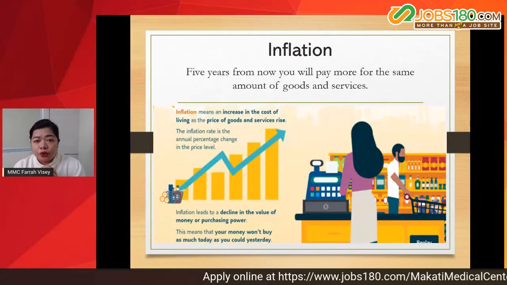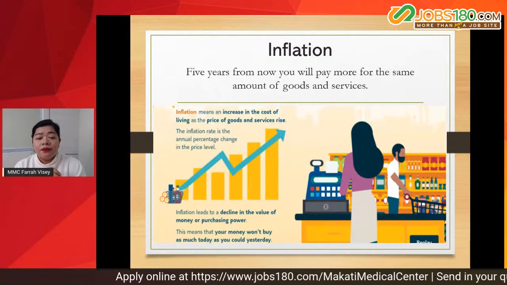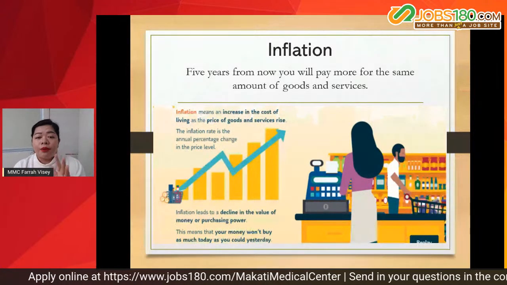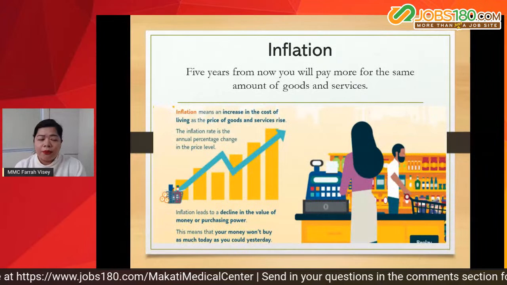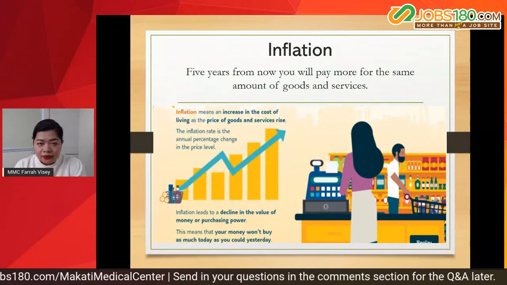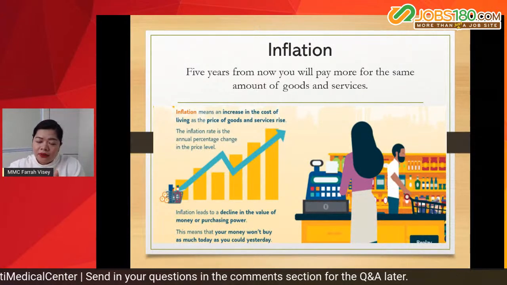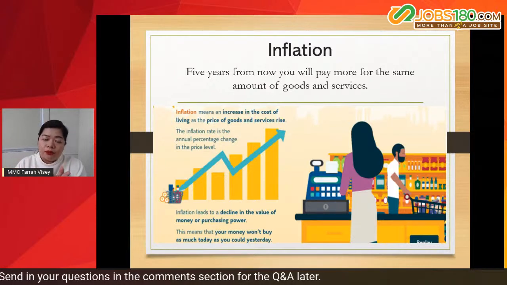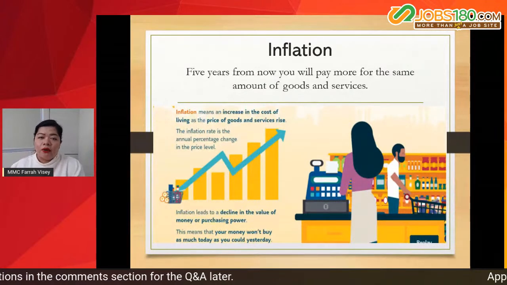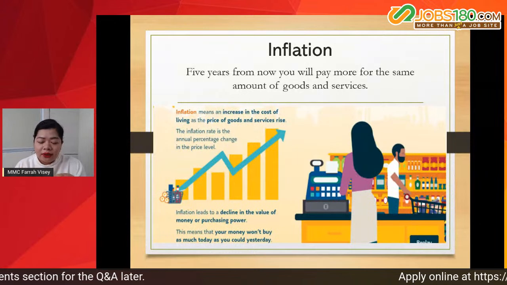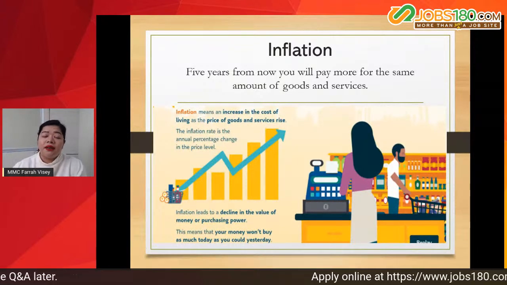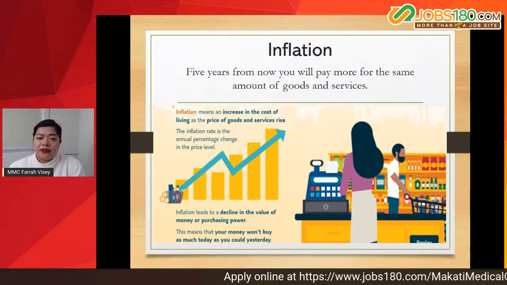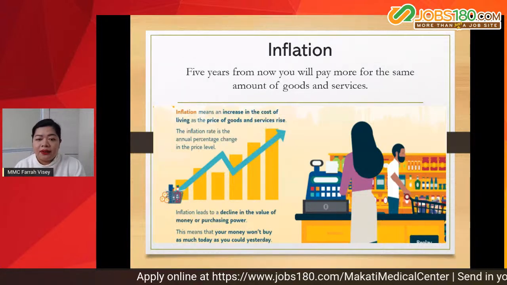Excuse me. For the inflation, sabi nila 5 years from now, you will pay more for the same amount of goods and services. So meaning to say, yung 1,000 natin ngayon, 5 to 10 years from now is not the same value, no? Pagdating ng araw, yung mabibili mo na 1,000 ngayon, pwedeng konti na lang pagdating ng panahon. So yun yung ibig sabihin ng inflation.